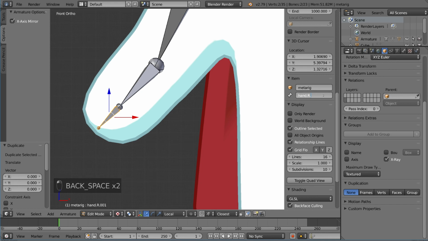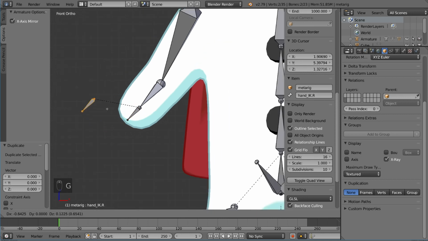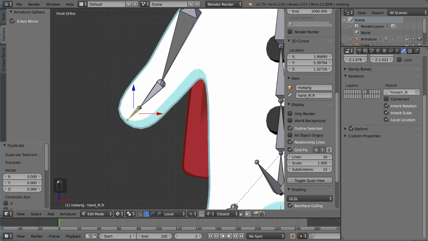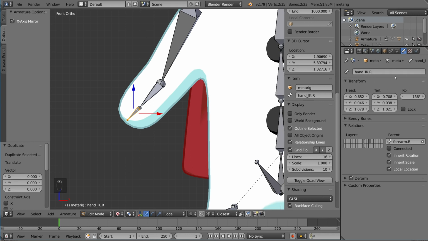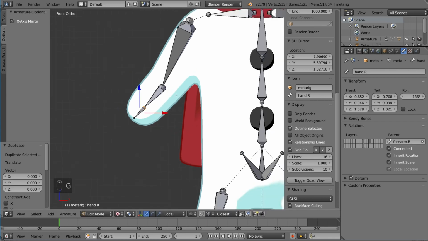I'm going to go ahead and rename this into hand_ik.r, and that will be a little bit more descriptive for us. As you can see here, we still have a relationship line with that forearm, which we don't want. You can also go here and see in the bone properties, there is a parent parameter, and we can just X that out. And so now it's no longer parented to anything, no relationship lines, no dependencies. So just to double check, this guy is connected indeed, so that's great. And that's exactly what we want for now.